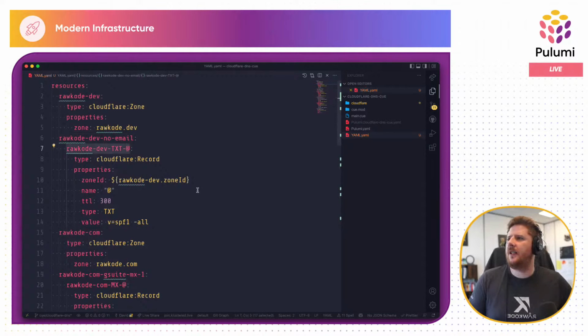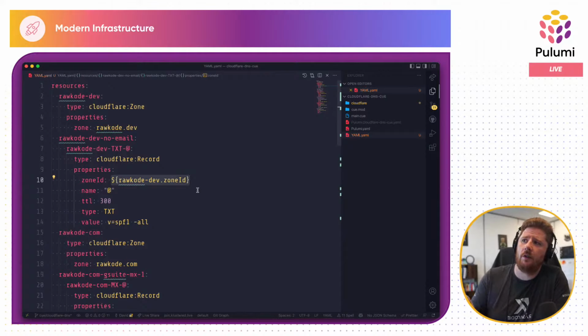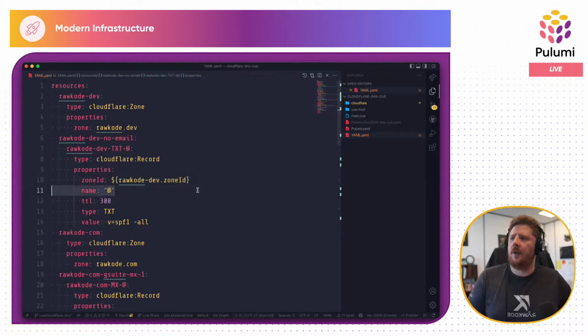Okay, then we have this name here followed by a type of that's actually a little bug, but we're not fussed about that. It's okay. Then we have the name of the record itself, and then we have type Cloudflare record, and then this has properties. Now we're using the YAML syntax to reference other resources and get outputs from them. So here you can see that we're referencing our zone, which is rawcode-dev, and we want to know the zone ID. We configure the name, the TTL, the type, and the value, and that is it.